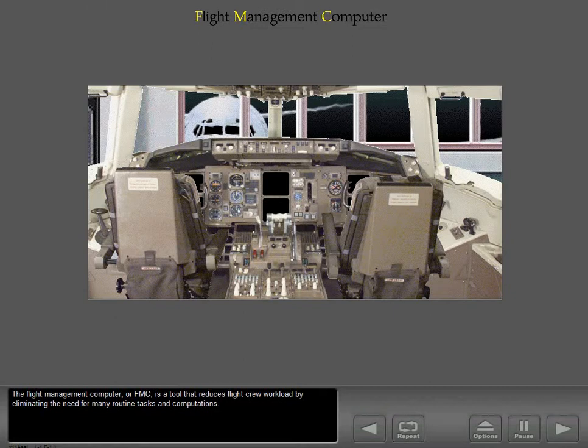The Flight Management Computer, or FMC, is a tool that reduces flight crew workload by eliminating the need for many routine tasks and computations.